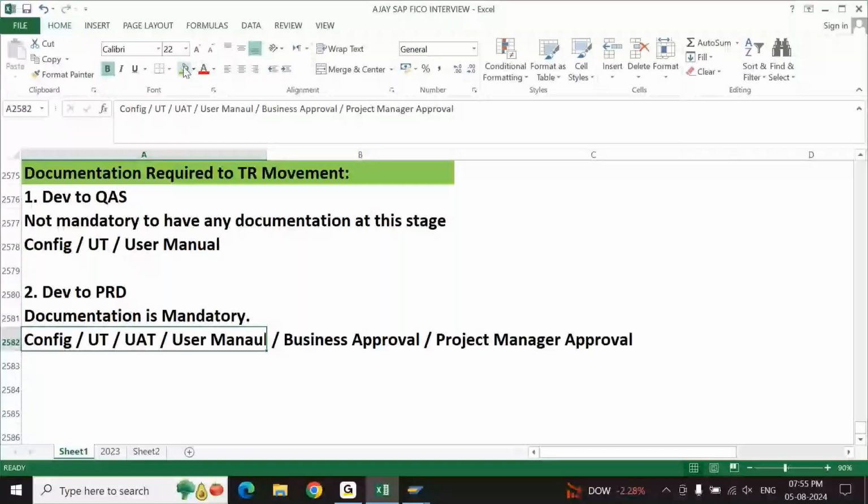Once they approve it, then only you can attach it. And with that, you'll have to take your project manager approval. Based on your project manager approval, your basis consultant will move the TR. While moving any TR to production system, your basis consultant will verify if this documentation is there or not. Majorly, your basis guy is not going to move any TR to production if project manager approval is missing. If client approval is missing, he will not move it. If other documentation is missing, it is okay.